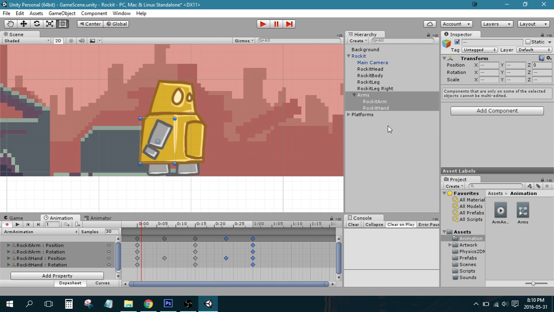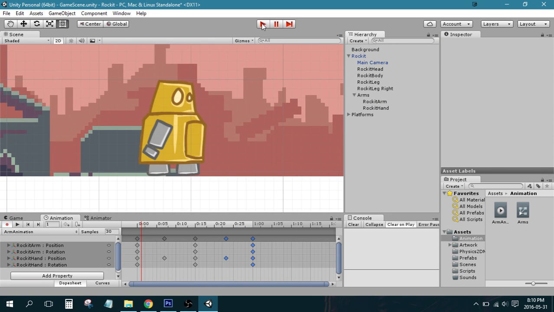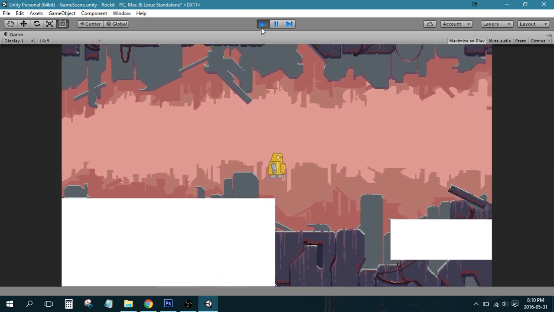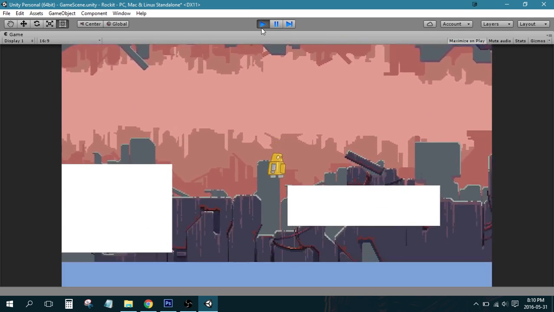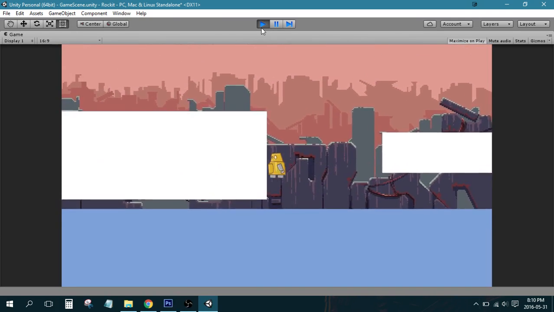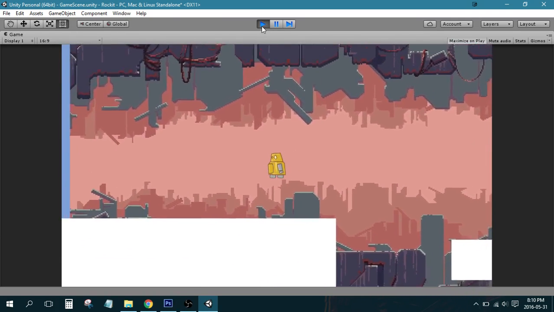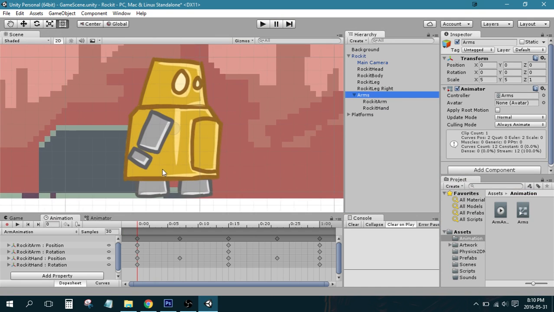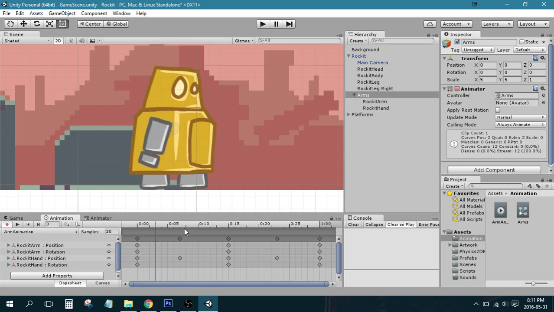So we're pretty much finished animating our arm. Let's see if it runs. There you go. So yeah, that's pretty much the simplest way to animate in Unity. Depending on how complex your character is, it can be easy or difficult depending on how many parts there are or what kinds of animation you're doing.